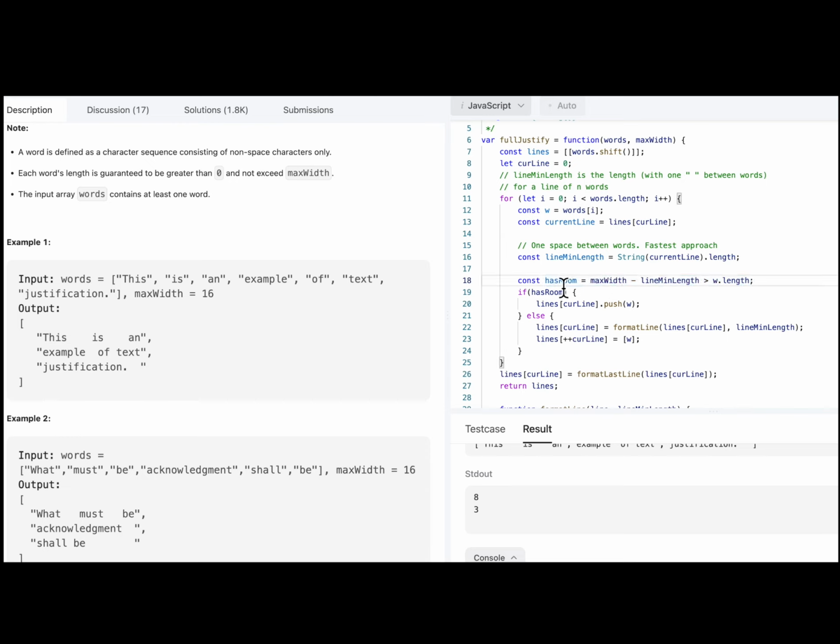hasRoom, that's a Boolean. You always name your Booleans with has or is. Usually, sometimes you want to use can, but has or is. So hasRoom is the max width, that's what we passed in, in this case it's 16, minus lineMinLength, which is calculated to the current line's length, being greater than the word length. Now, the word is the next word.